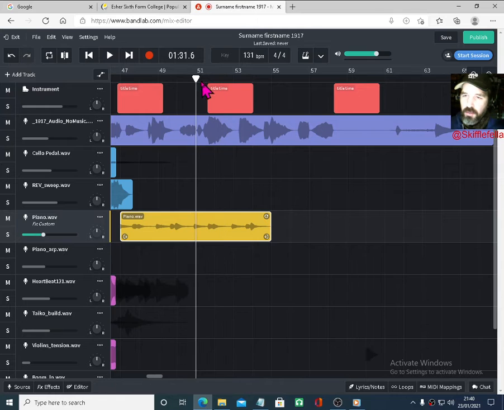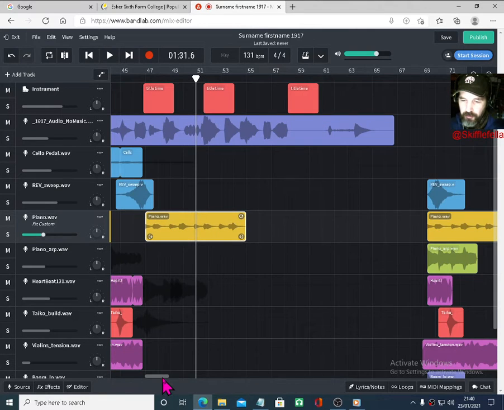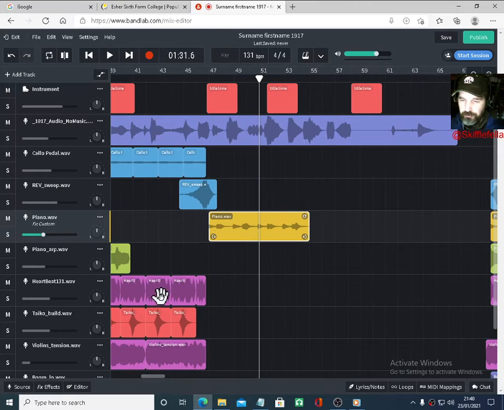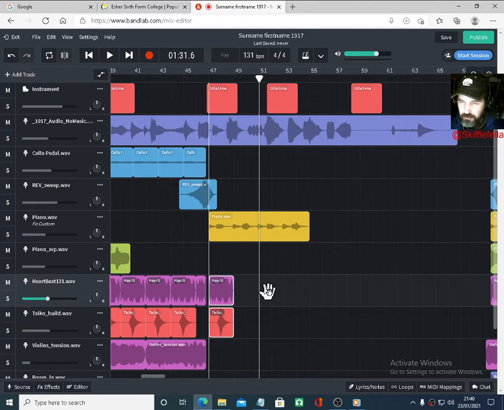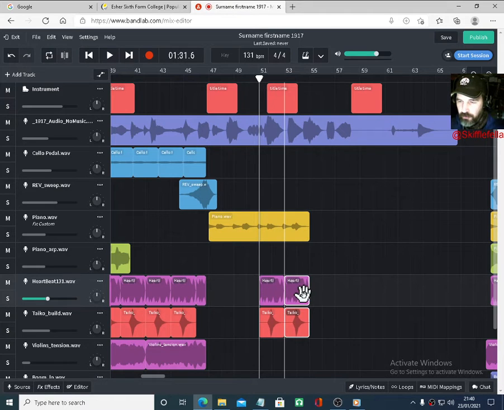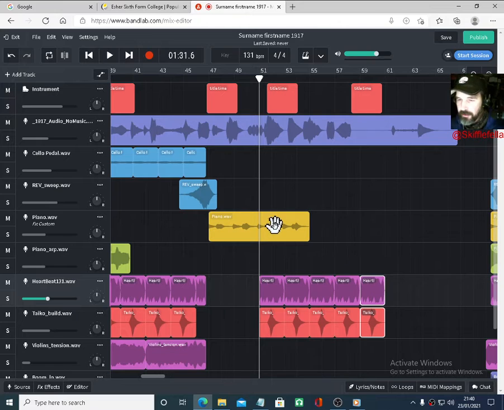Let's see where the nearest bar is there. We could try something like bringing in our heartbeat again and our taiko drum, like both of those. Let's bring them in there and run them over that piano. Just see how that happens.